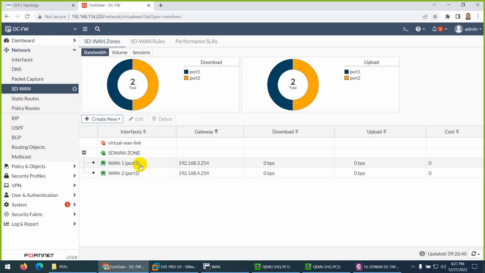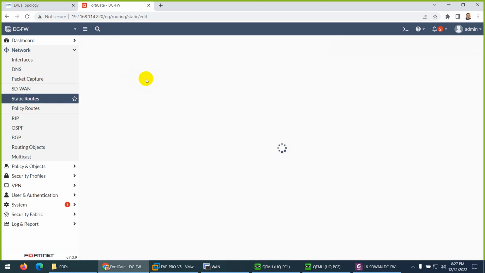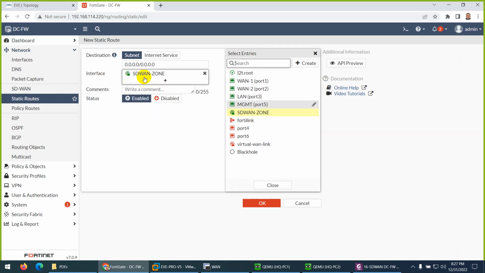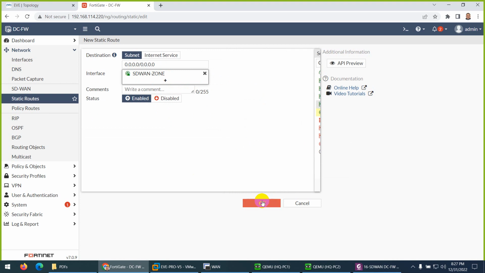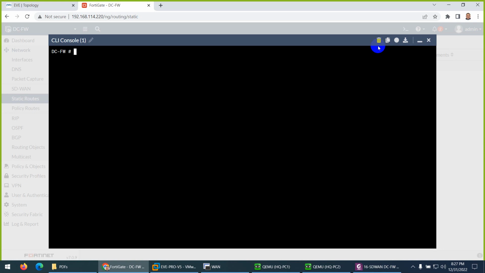Now I need a static route for these. So under that one there is a static route. Now it's up to you. You can create a separate static route for WAN 1 like we created the default one, and for WAN 2. Either, the best way is to make it simpler: just call the SD-WAN zone and click OK. The one which we created. If you do it like this, it will call both automatically.